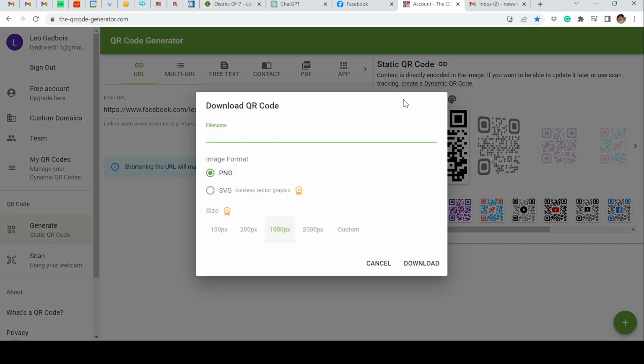So I'm going to click the download button. It's going to ask me to name it. I already have one, so I'm going to do two. So Leo Facebook 2. And then it says here PNG or SVG, what file format. PNG is the best for your printers. And so I always download in PNG, and I always keep it at 1,000 pixels.